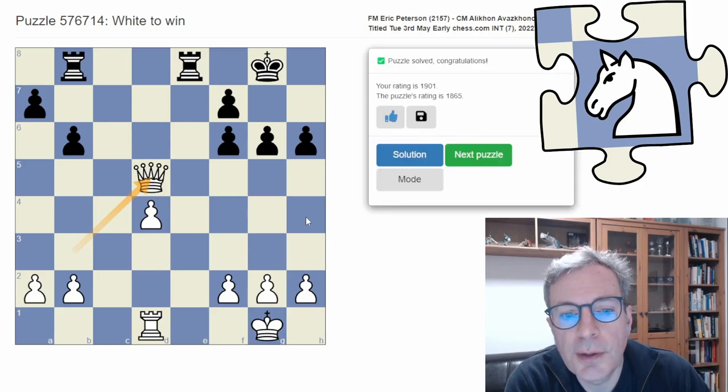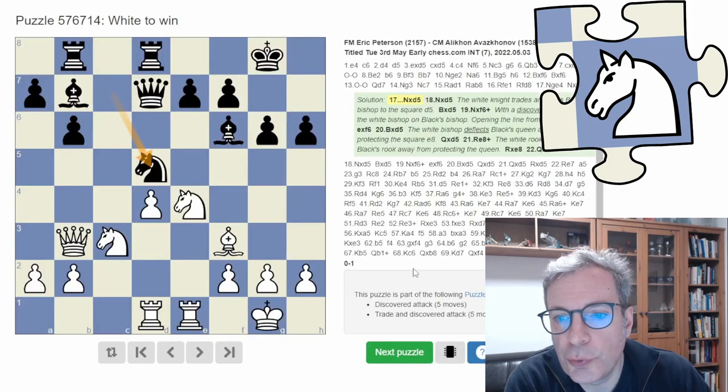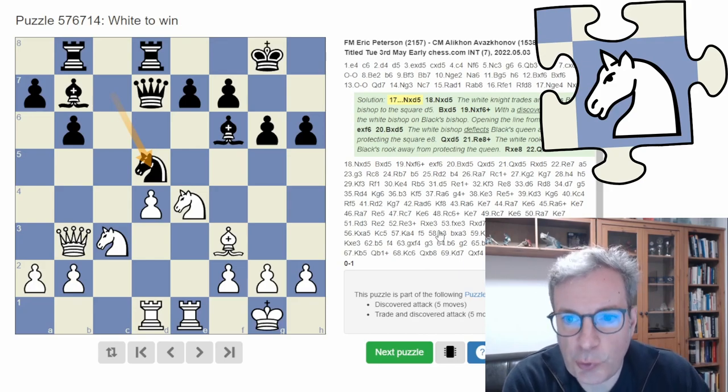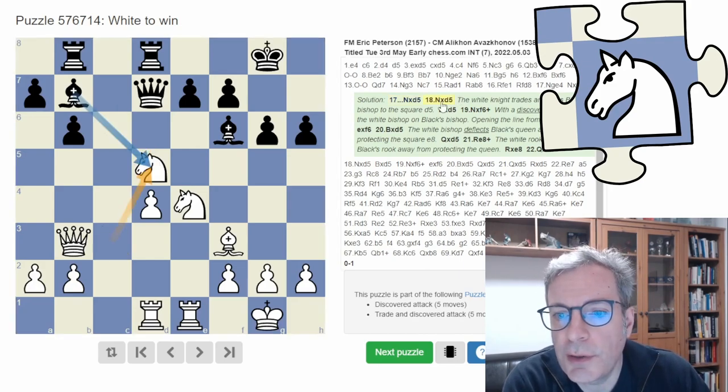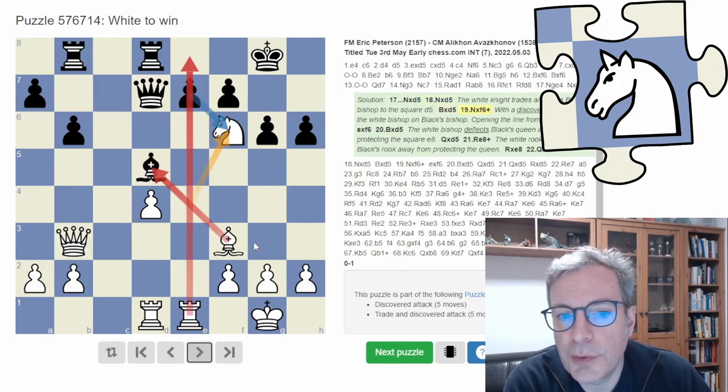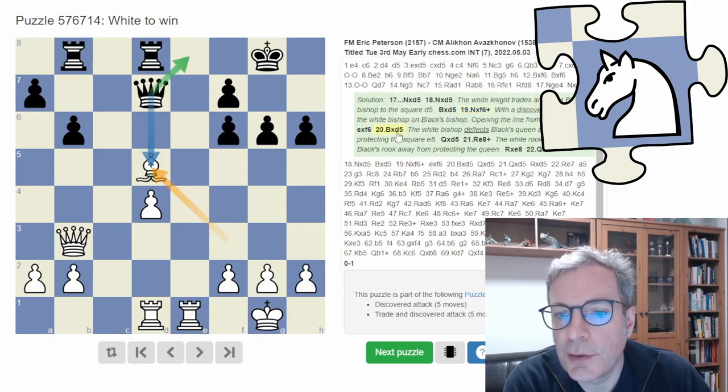So let's take the queen. Let's go to the solution view, and as always, you can see that there are automatic text annotations to the motifs present in this combination. So here the trade is annotated. The white knight trades and lures black's bishop to the square d5. And here also the discovered attack is annotated and the opening of the e-file is annotated. And here the deflection is correctly annotated.